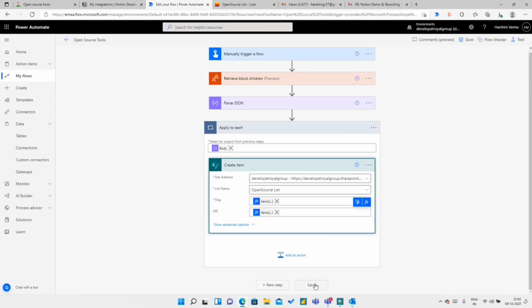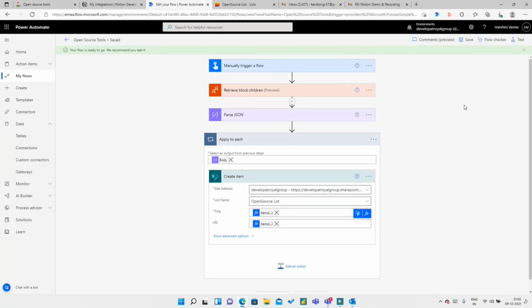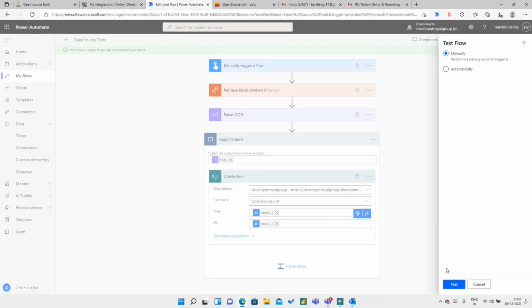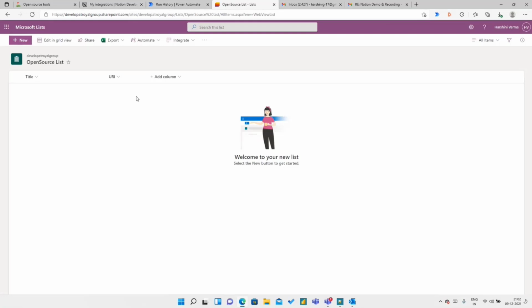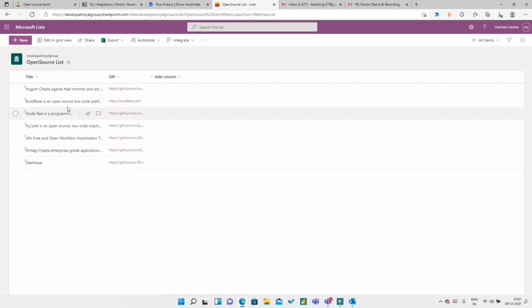Once you're done with this, we'll just save and test. So you can see all the data that got extracted and exported to the SharePoint list. This is just an example. Actually, we have many actions in Notion, so you can use that and give your valuable feedback to us. And we'll be coming up with more actions in Notion.